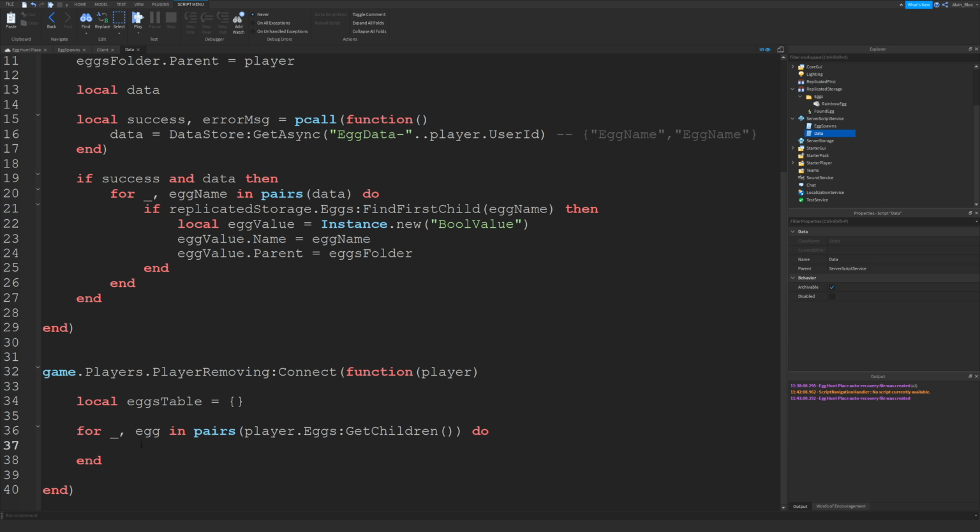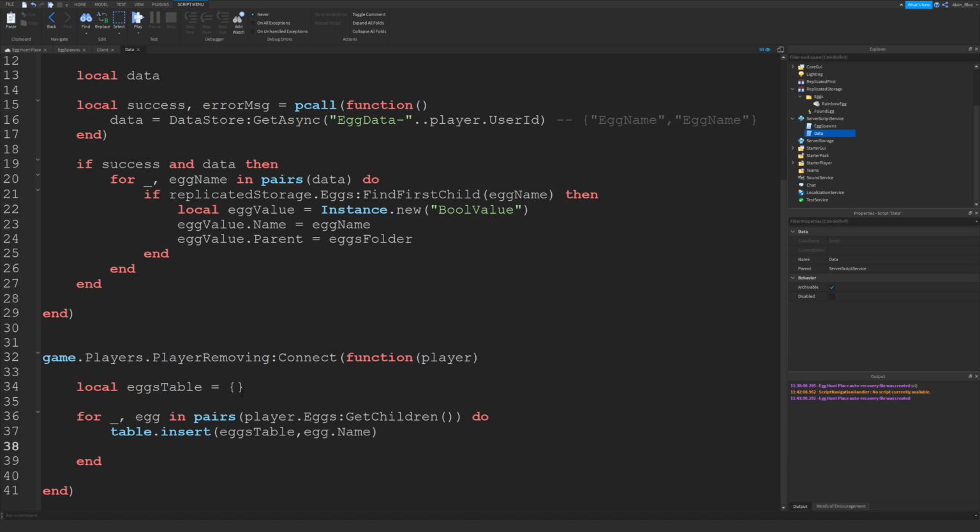So for everything inside of this folder, we're going to insert it into the table. So for each egg, we're going to insert into the eggs table the egg name. So egg.name. We're going to insert that into the eggs table. Okay, brilliant. And then just for some extra peace of mind that it actually has been inserted, you could print out egg.name. Okay, and that will just print out if it's been inserted.